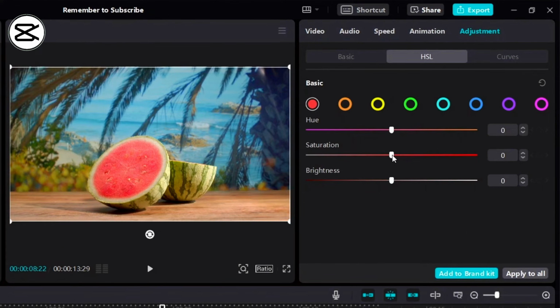So I would increase the saturation. So remember, saturation, if you increase it, it will make the colors more vibrant. And if I lower it, then you can see that the colors will become more dull and it doesn't look very good, right? So I want to increase the saturation so that the red color looks more red. And for brightness, we can either make it brighter or darker. So I'm going to make it a little bit brighter, around 10.